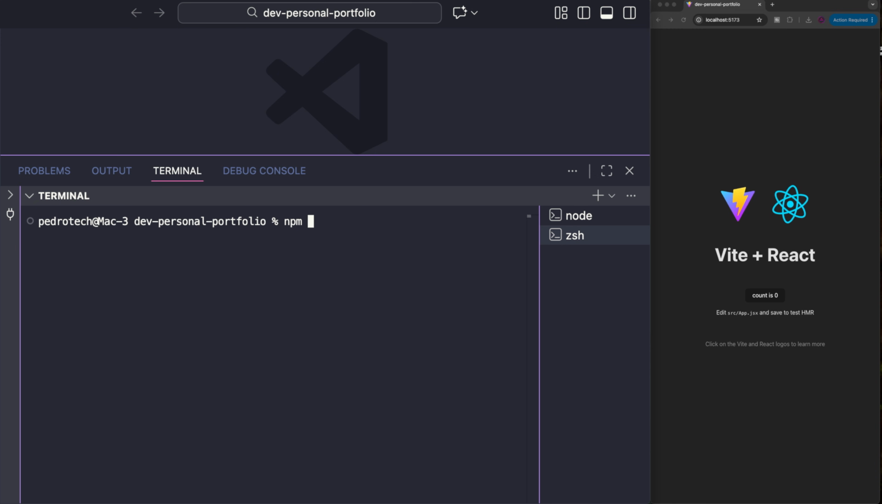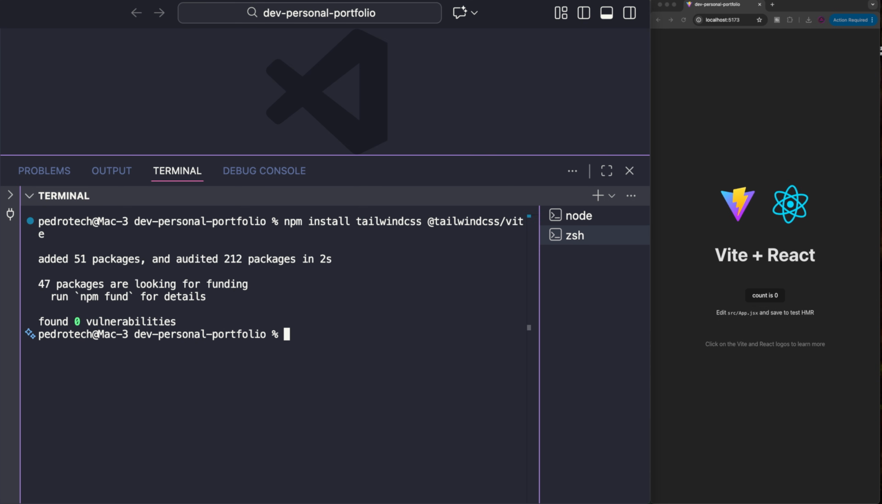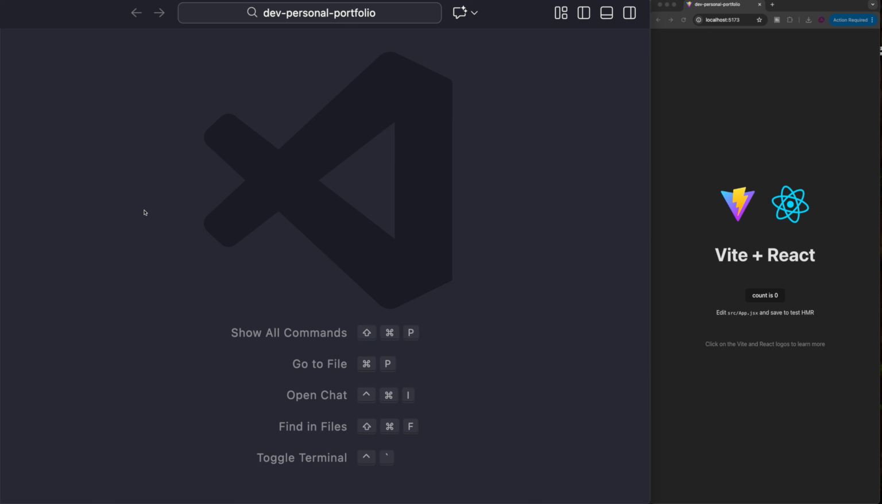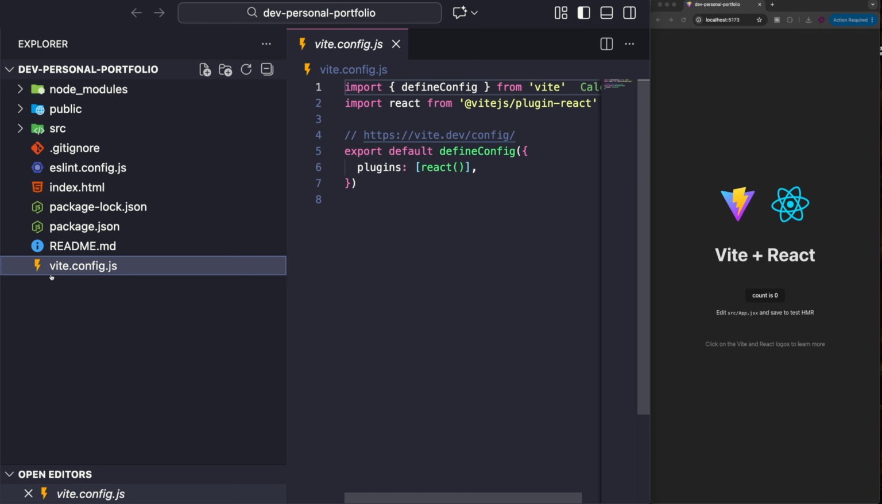To do that, I'm going to run npm install, and then I'll install the base TailwindCSS package, but also I need to install the plugin for Vite. To do that, I'm going to install the package @tailwindcss/vite. Perfect.